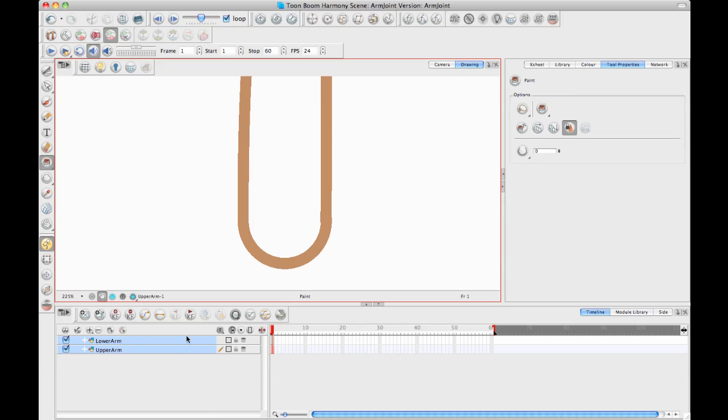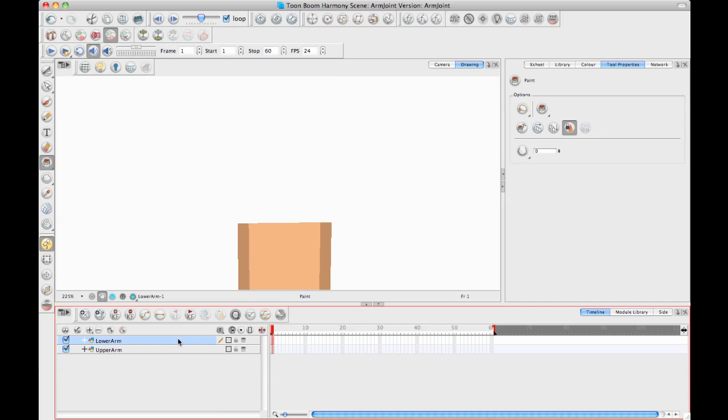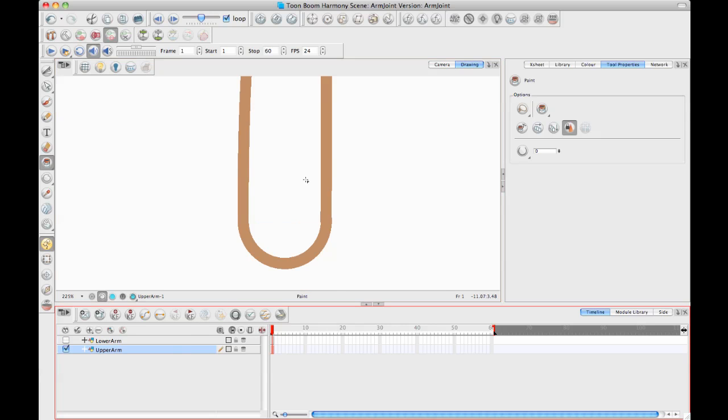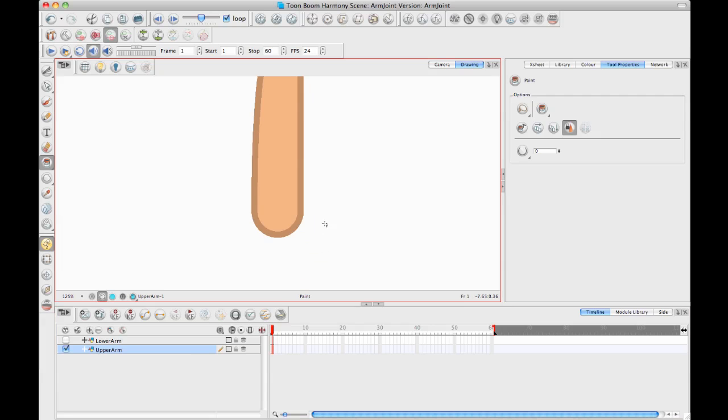And now that I've got that cut out, I can go back to my lower arm, use my D for dropper, switch back to my upper arm, and just paint that in. So now I've got the completed artwork on my upper arm.